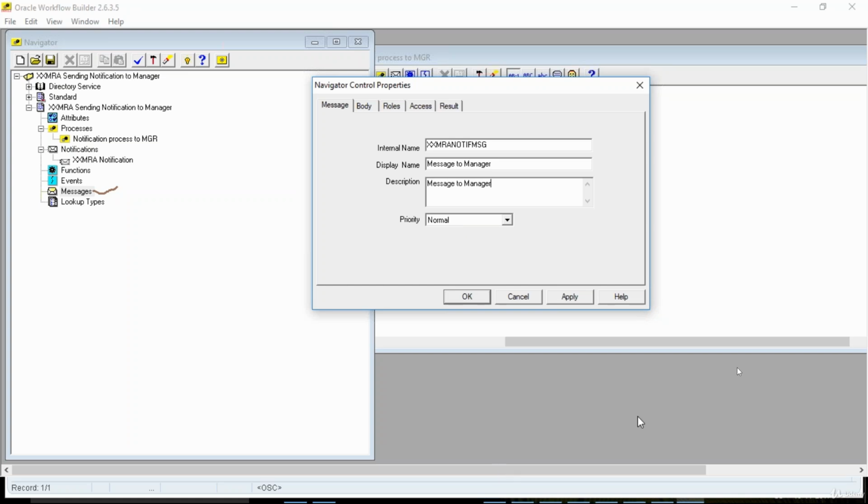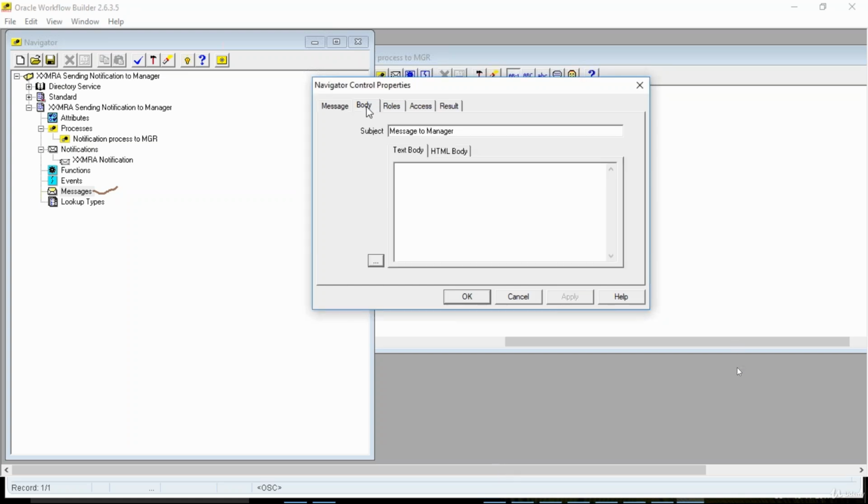Now you are creating the message here, but what about the body? When you click on the body tab, you can see here text body and HTML body. In real life, 95% of the time your body will be HTML. Text body is very rare. But before going for HTML body, we will see how we can work with the text body. Now I want to send a message to the manager, right? With what information? Whole information.